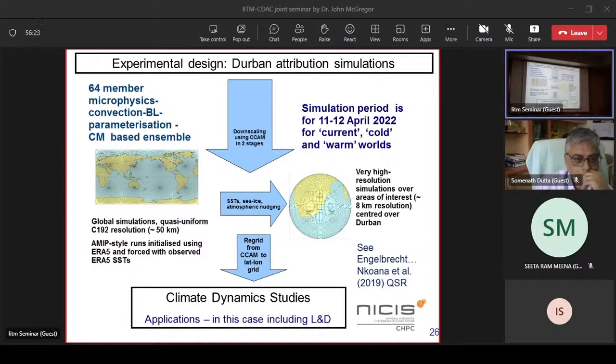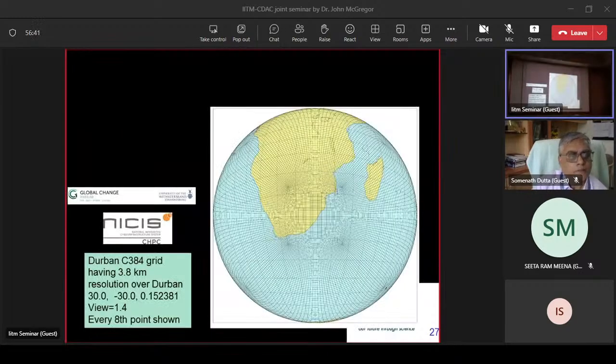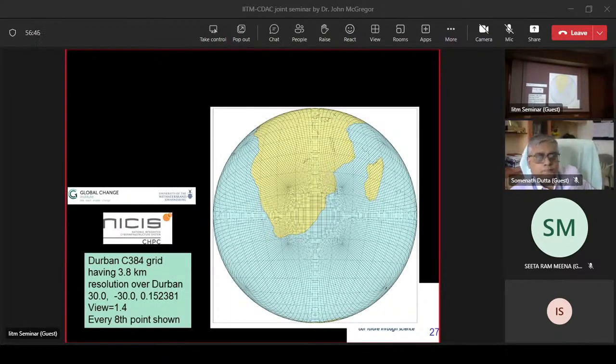So you have a simulation of the present world, which is the warm world, but using information from other climate change work, you know what a cold world would look like. You would have cooler SSTs, and then use this ensemble approach to evaluate it. So this is the grid we use. These are a lot more grid points than I usually use, down to 3.8 kilometres. Durban's down here somewhere.